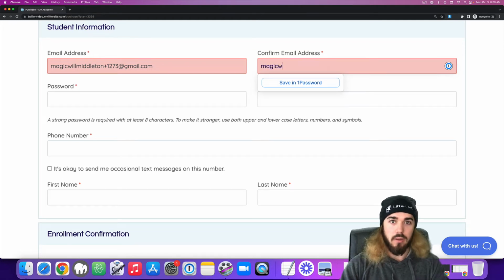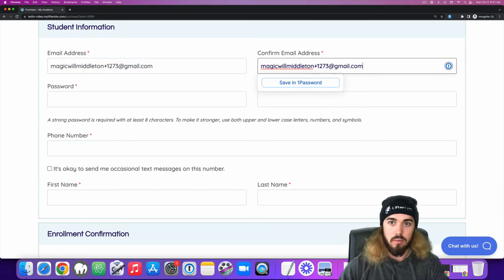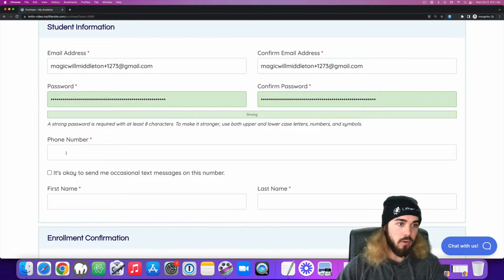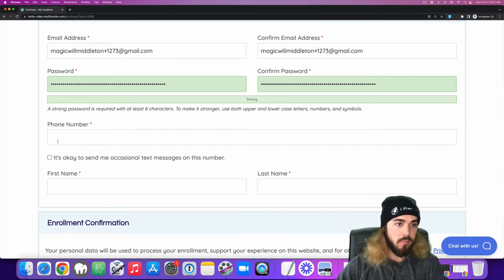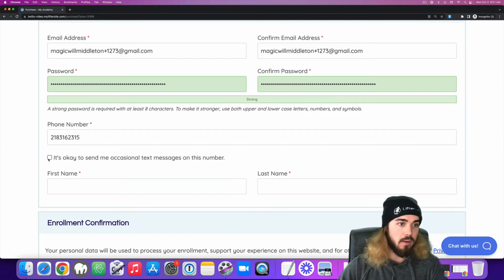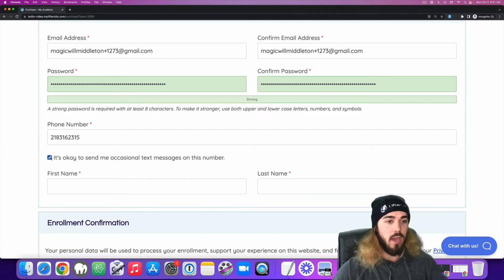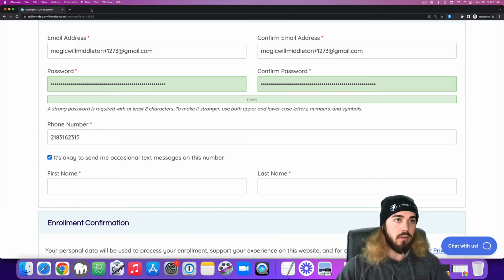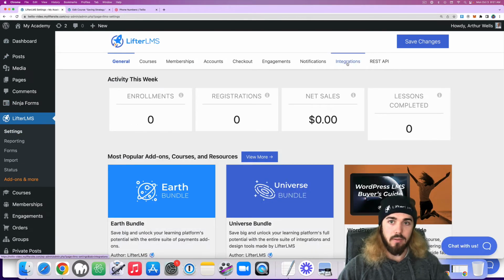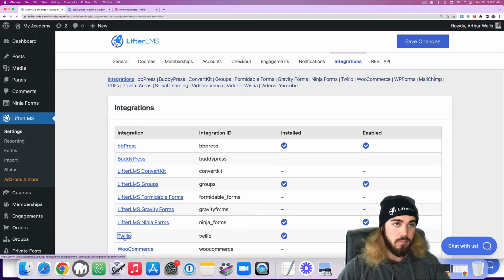Copying is not allowed. That's a security feature of LifterLMS coming into play. All right, password. We'll just set that as my password. And then phone number. Put in my phone number there, and students will have this option to opt in. It's okay to send me occasional text messages on this number, and you can change that text in your LifterLMS settings if you wanted to, under LifterLMS settings, integrations, Twilio.